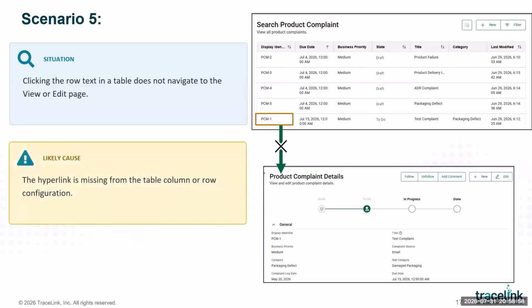For row navigation to work, the correct table column must have a hyperlink enabled. If the hyperlink is not configured on that column, the row text will display as normal text instead of acting as a link to the View Edit page. To fix this, open the search page that contains the table, find the column that should open the record, and edit that column's configuration. Enable the hyperlink on that column, then save the change and validate the page.